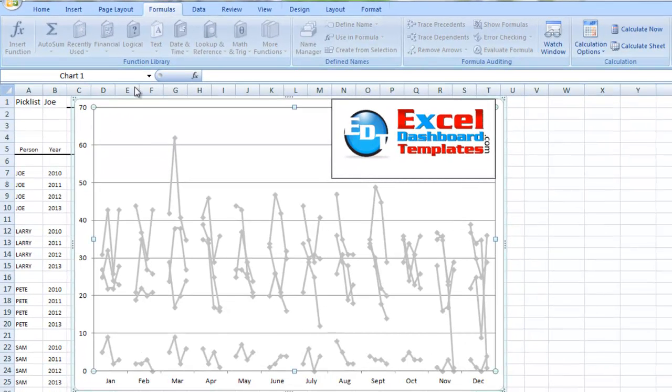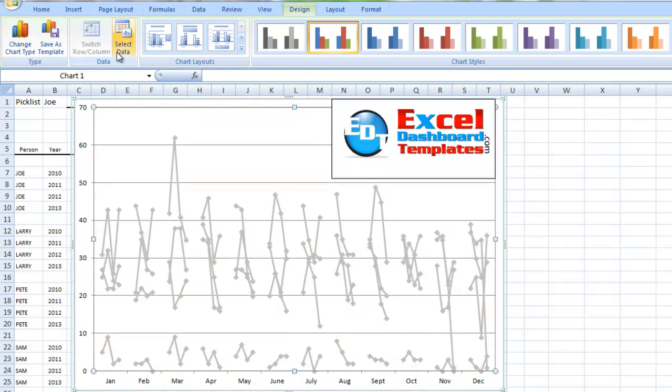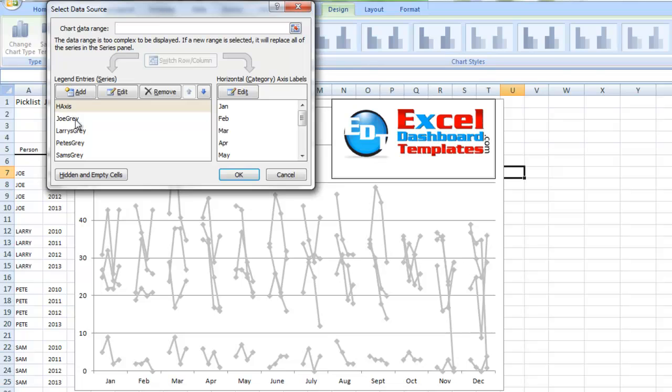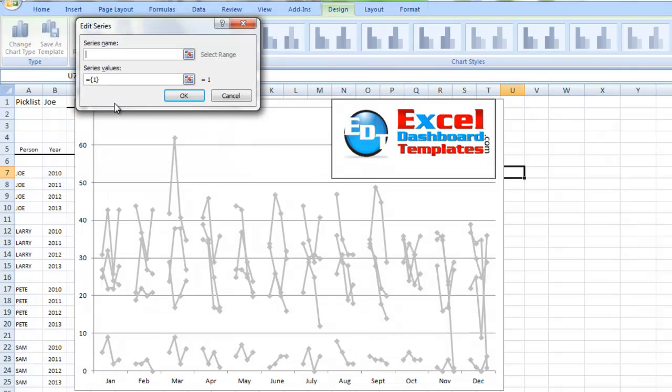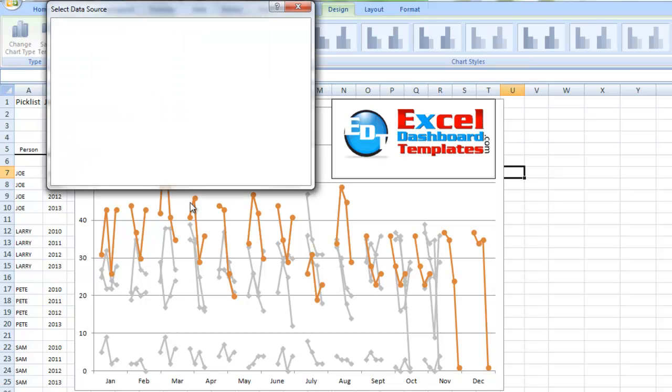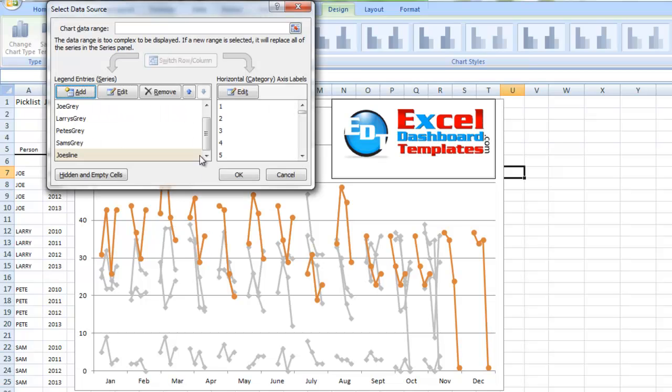Select your chart, go up to your Design ribbon, and click on Select Data. This is the same process that we did before when we created the different gray series. We just need to add another series, and we're going to do Joe's line. Once again I click anywhere in there, and I'm going to type in Joe's line. Let's just take that name out, click on OK. You notice it's already added it to my chart.